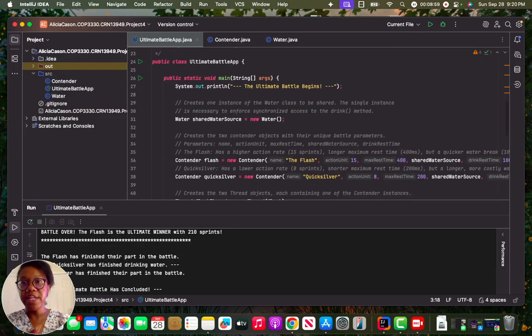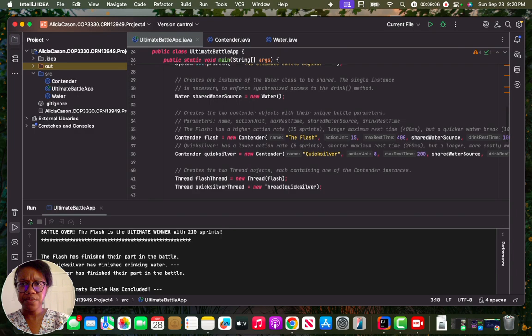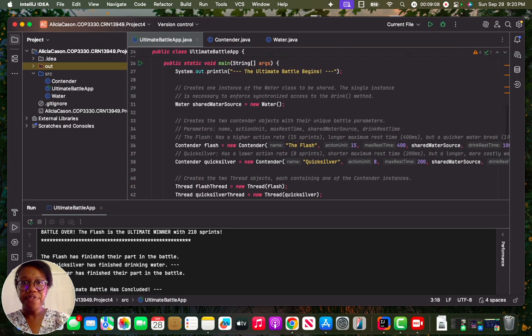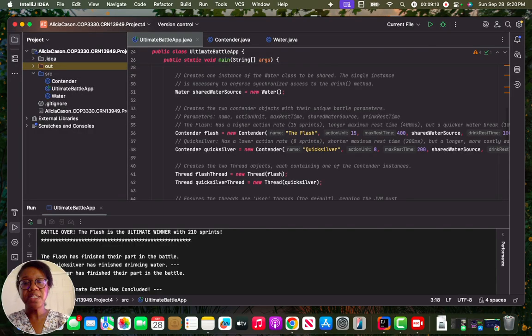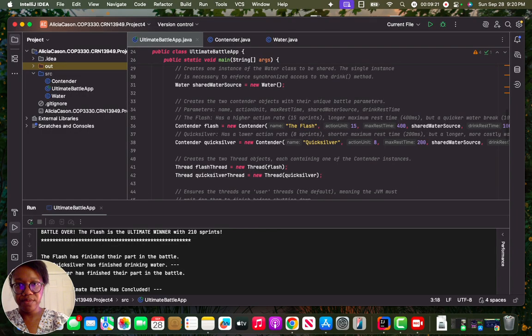So we're going to start with public class UltimateBattleApp. It's going to be our main. In the beginning, we're going to print that the Ultimate Battle begins. We're going to create one instance of the Water class to be shared. The single instance is necessary to enforce synchronized access to the drink method. So this is in order so that the contenders can access that drink method. So we've got Water sharedWaterSource equals new Water.